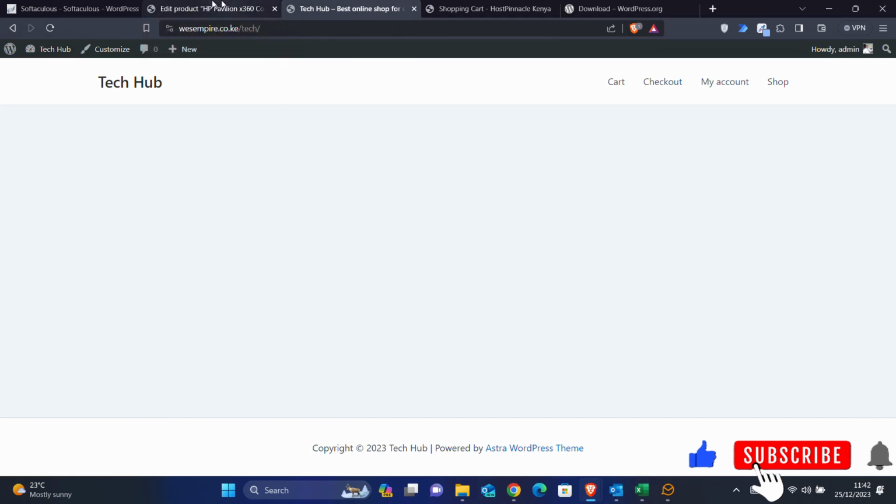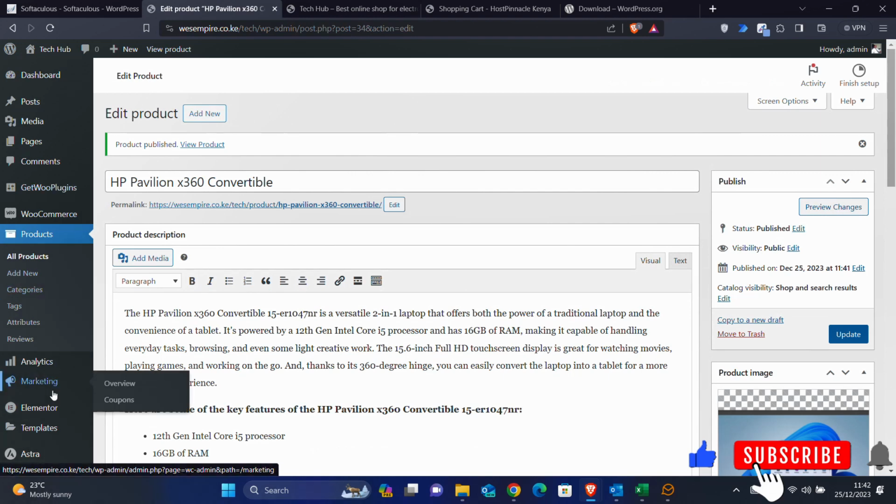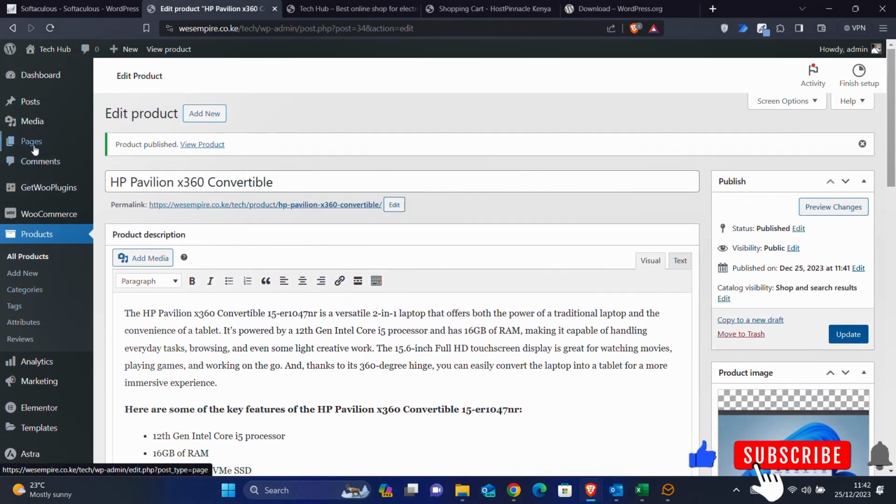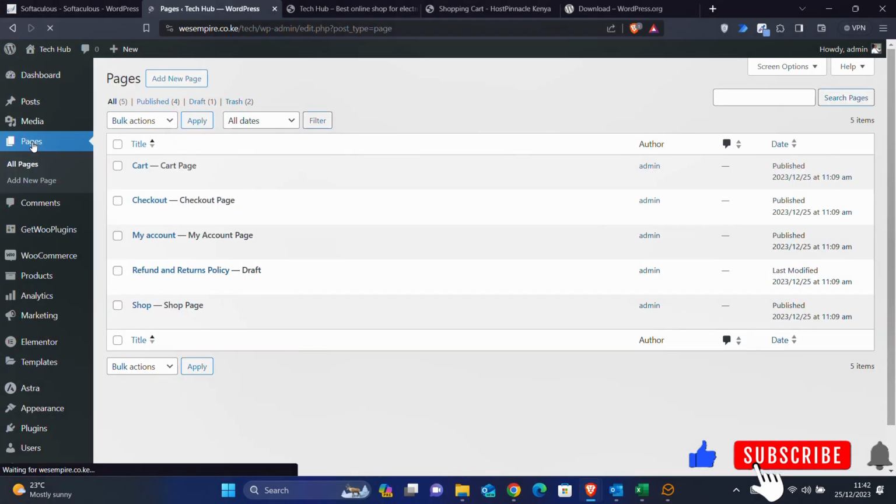Okay. Now the first thing we need to do is go to pages. You can see at the moment what we have here. We have the cart page. This is the page that will hold your items when you add them to the cart. The checkout page, the account page, refund policy, which is just a draft that WooCommerce creates for you, and the shop page. The shop page is okay. We've seen that. Now let's add a new page here.